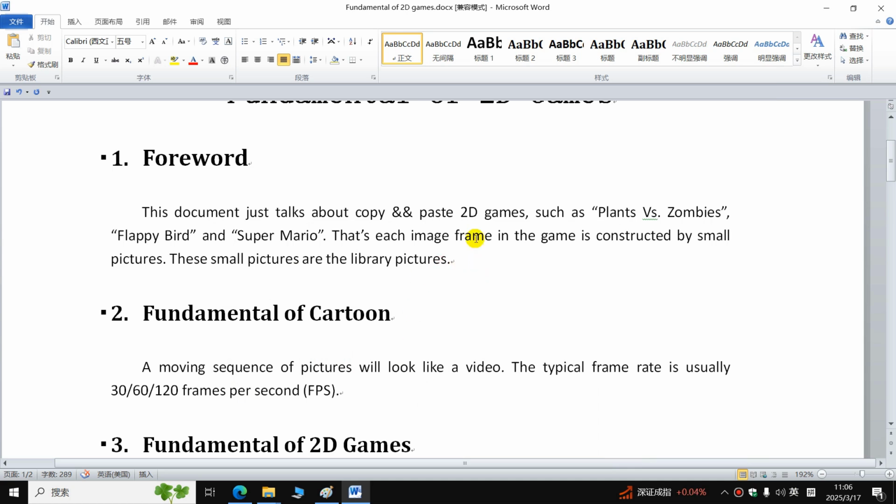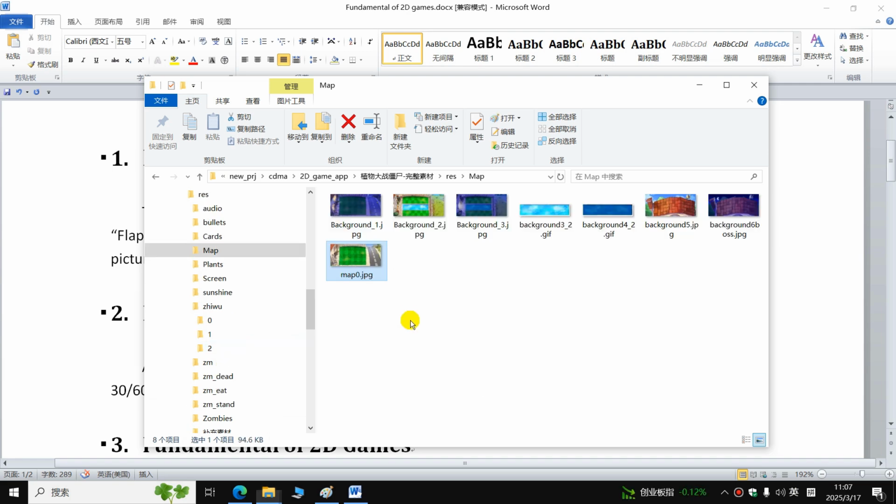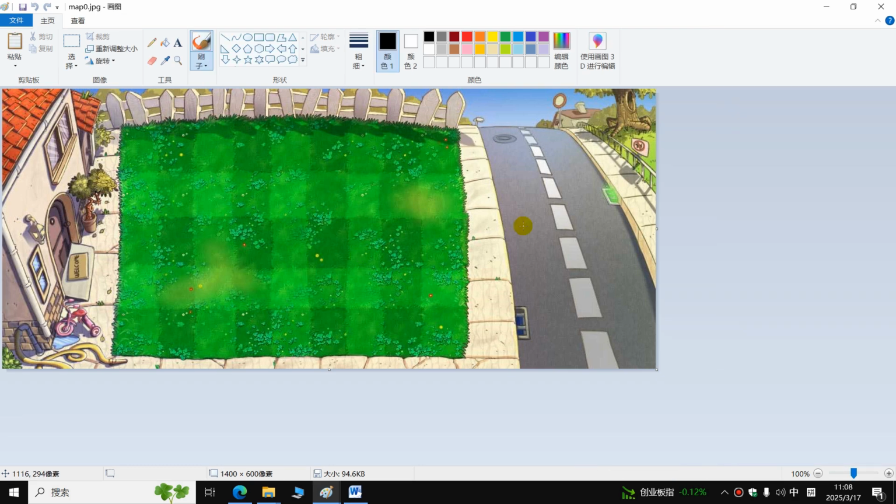Let's take Plants vs. Zombies as an example. How do we use these library pictures to form an image frame in the game? First, we have the background picture. This is the background picture with a resolution of 1400 by 600. To make a frame image in the game, you just copy and paste some small objects to the right locations.